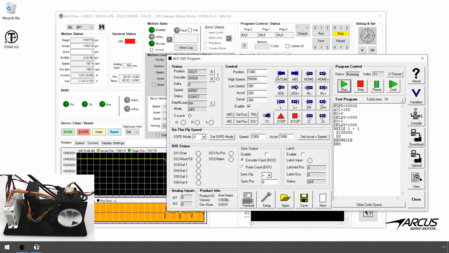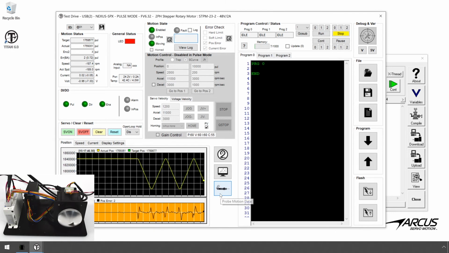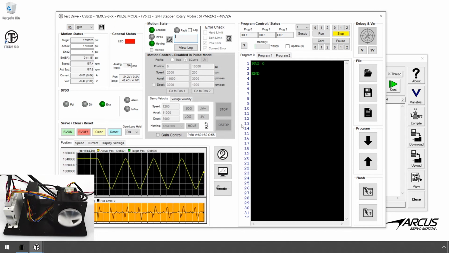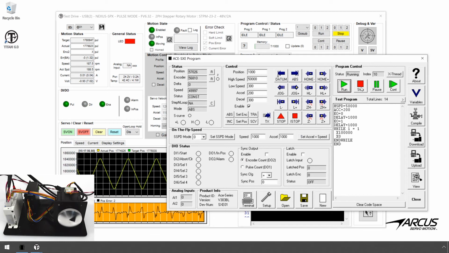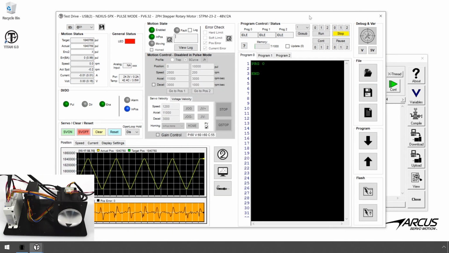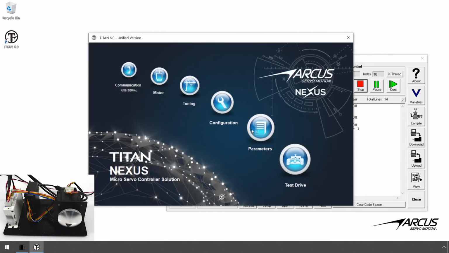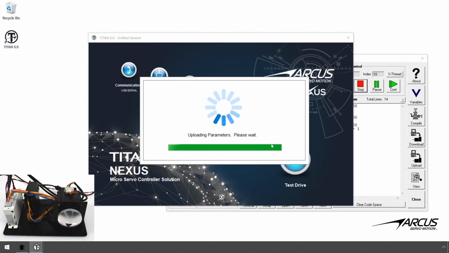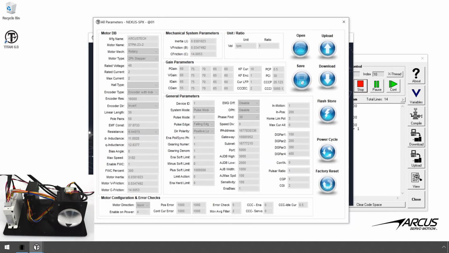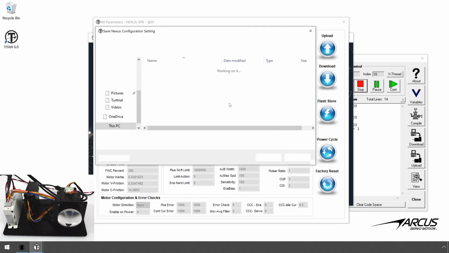Lastly, note that when in pulse mode you can still run ACE script programs, perform probe, and run second sight analytics. Once we confirm the pulse mode working properly, we can save the settings to the flash so that NXS will start up in pulse mode at next power cycle. So let's stop the ACE program and go to the TITAN store parameter screen. Save the parameters to a file and store to flash.